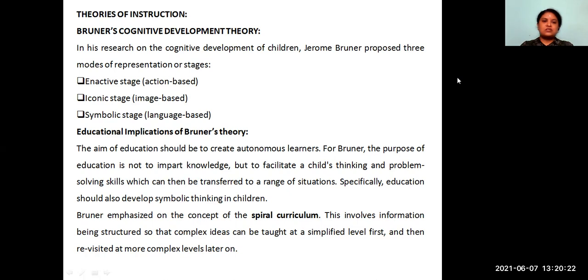When we talk in terms of the educational implications of Bruner's theory, the aim of education should be to create autonomous learners. For Bruner, the purpose of education is not to impart knowledge, but to facilitate a child's thinking and problem solving skills, which can be transferred to a range of situations. Specifically, education should also develop symbolic thinking in children.